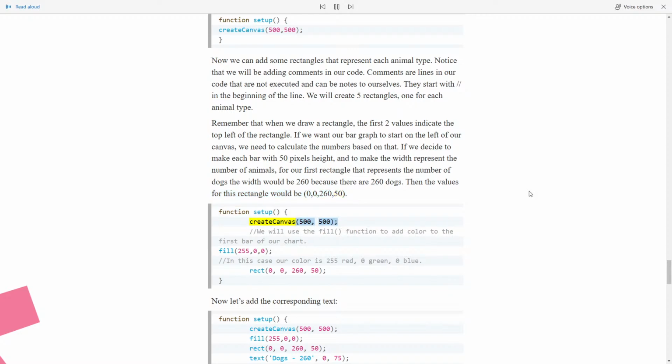Function setup, create canvas, 500, 500, // we will use the fill function to add color to the first bar of our chart. Fill, 255, 0, 0, // in this case our color is 255 red, 0 green, 0 blue. Rect, 0, 0, 260, 50. Now let's add the corresponding text.